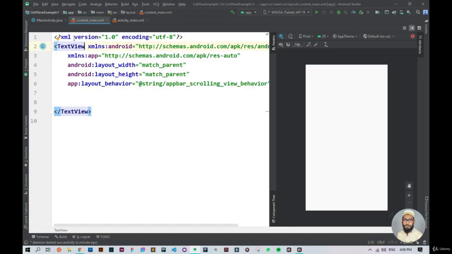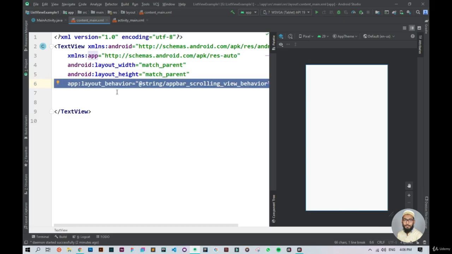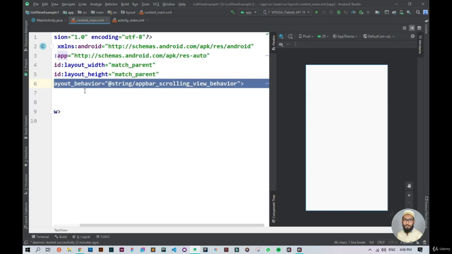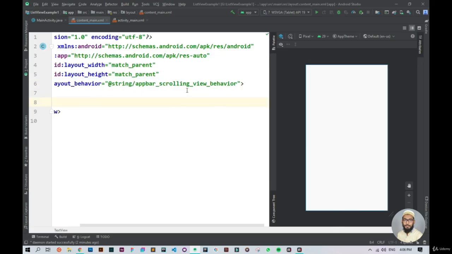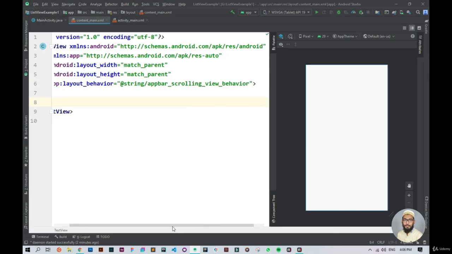So we are going to keep the layout width of this text view to match parent, and the layout height of the text view to match parent as well. Now we have one additional attribute inside this text view which came from this app, and it says layout behavior. So the layout behavior of this text view is scrolling view behavior.